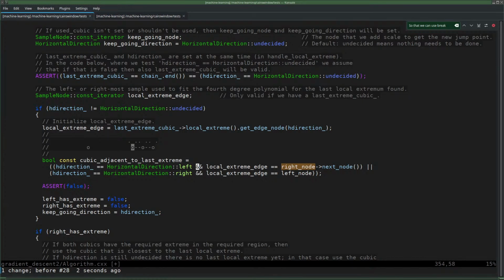I really don't get it. I would say the local extreme edge, which is the edge of the three that were used for the polynomial fit, equals the right node. Then it is adjacent. Why the next node? I think the team said this is correct, but okay.